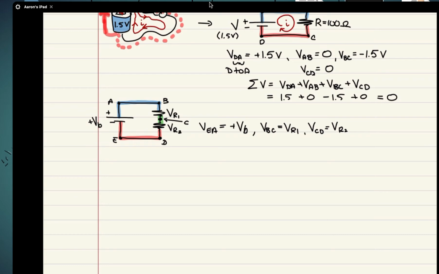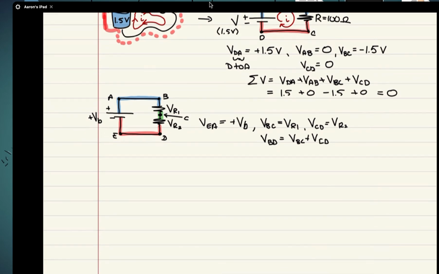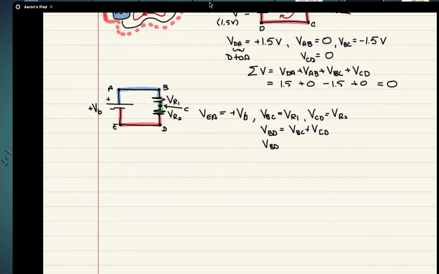And clearly the voltage from B to D, so I go all the way from the top to all the way from the bottom, must be the same as VBC plus VCD. Just based on the colors, the voltage from B to D, you're going from blue to red, which must be the same as going from blue to green and then from green to red. But the voltage from B to D, if going from red to blue was plus the voltage of the battery, this must be minus the voltage of the battery.